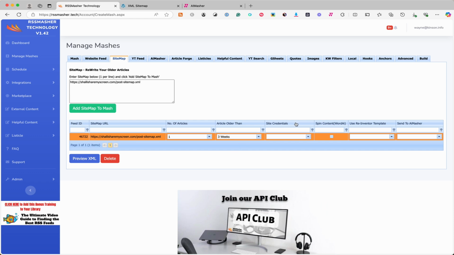And then you need to select the site credentials. Now these are already in your integrations for your WordPress. So if we drop down the box, you'll see all the WordPress sites. And if we pick the wrong one, you'll see an error, domain does not match the sitemap. So it knows that those weren't the correct credentials for this domain. So I shall select the correct ones and it's quite happy with that.